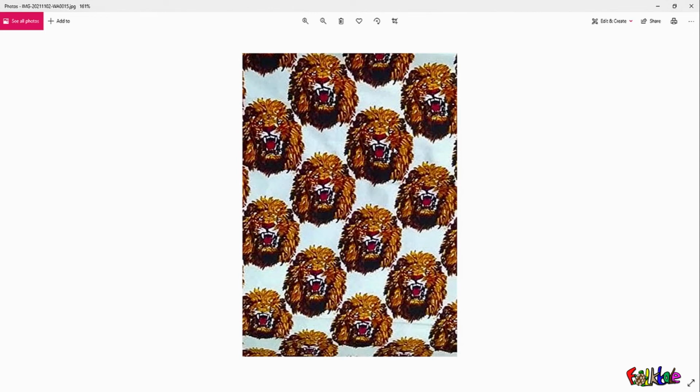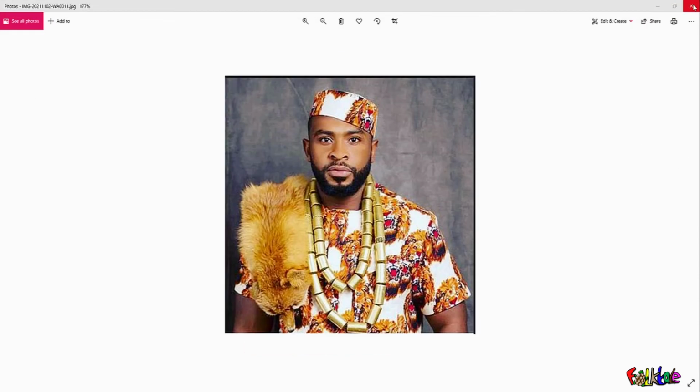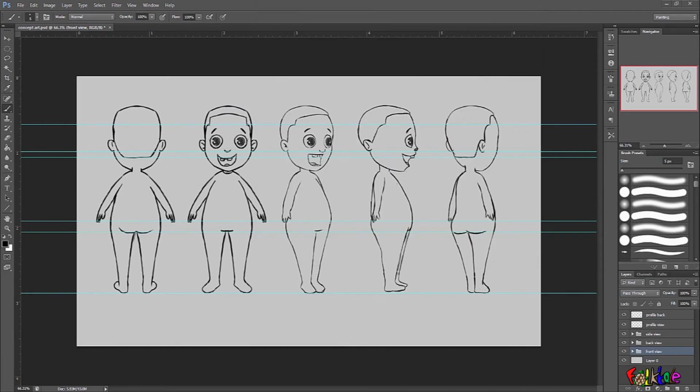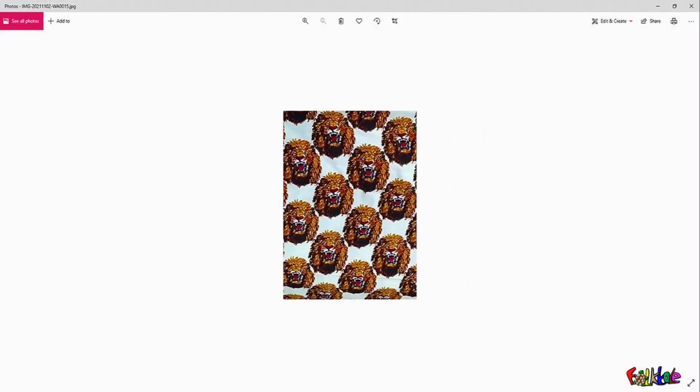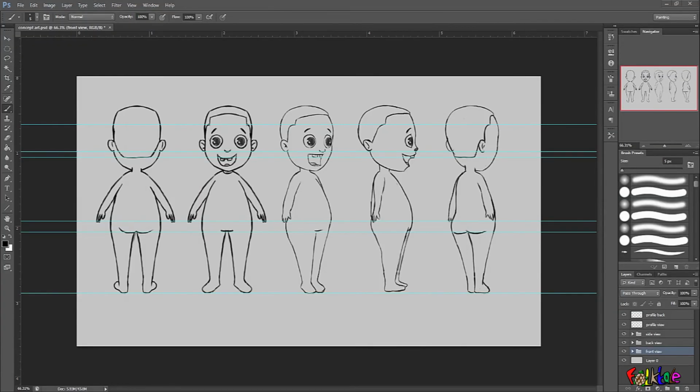This is called lion head. It is a traditional clothing of the Igbo people in the West African region, in Nigeria. Okay, so if you understand what I mean. So we are going to look at how we can start drawing some of these clothing materials on this character. Let me look at it well before I start applying those ideas. This is my character.